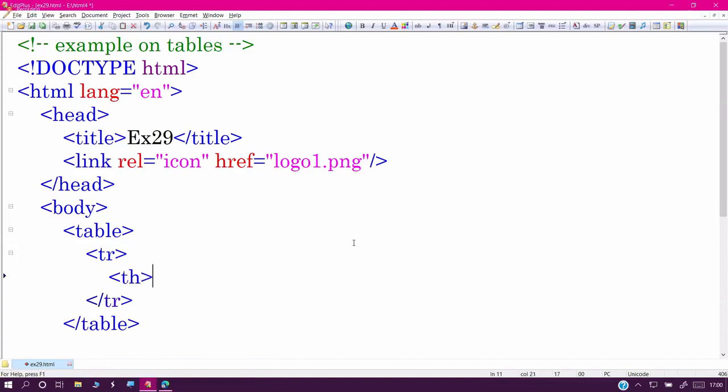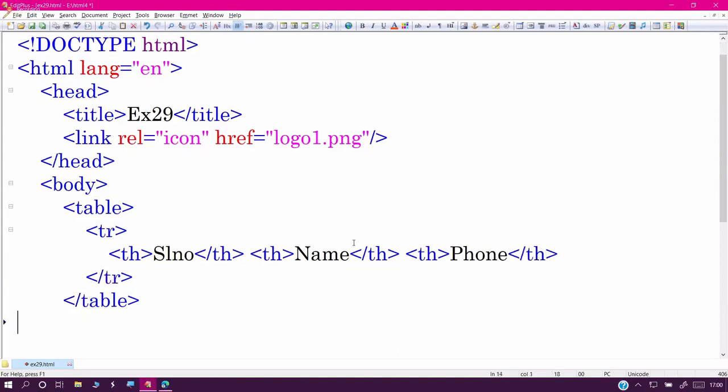So take the TH. First column, sir, serial number, TH close. Second column, sir, name of the student, TH close. Third column, sir, contact number, okay. So third column, phone number, and TH is closed. First row ready with the headings of the columns. Now we can run it, sir. You will get the output like this.